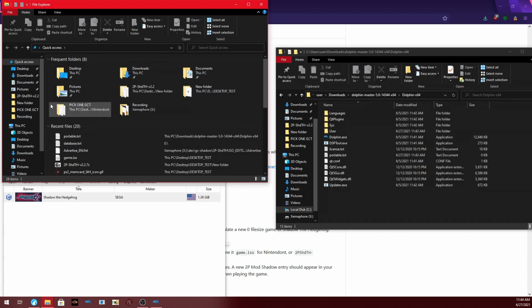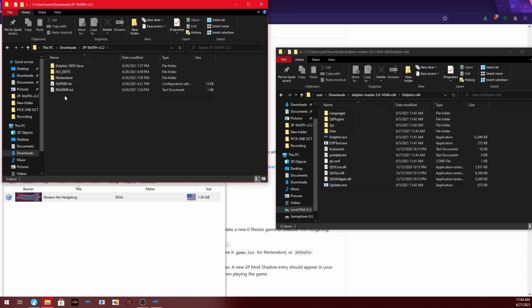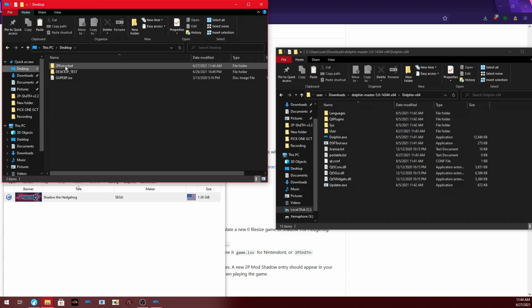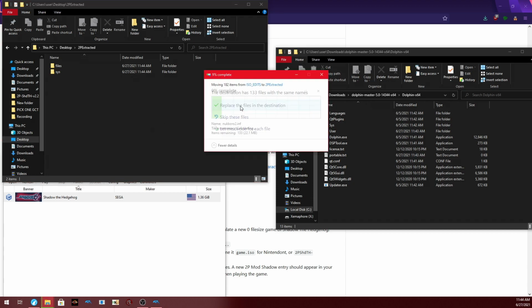I'm going to actually open up a new explorer here, go to my downloads, go to the 2-player Shadow the Hedgehog 2.2 folder, in this ISO edits folder, open this up, cut the two files here, or copy, and move it to the newly extracted folder you made. So this will be, in my case, 2p extracted. Replace it if it prompts.